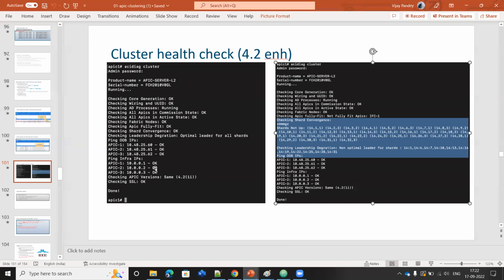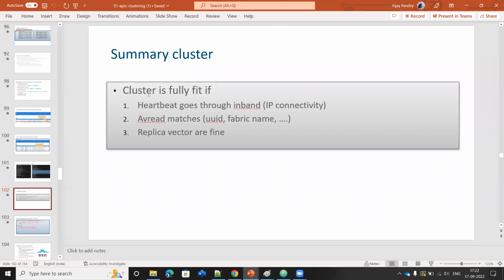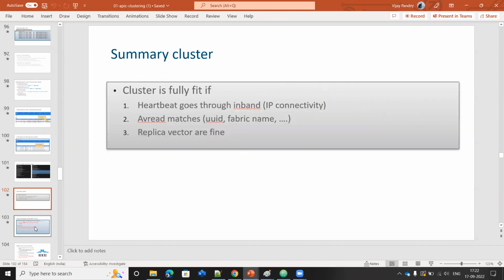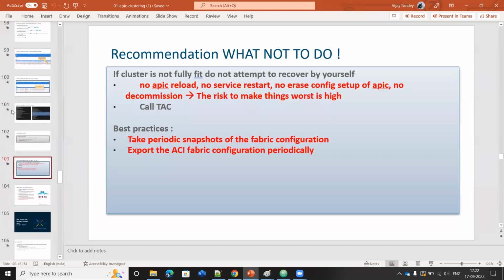This is possible when you have the physical environment and that is running version 4.2 or above. Okay, and this is the summary of the cluster. Heartbeat goes down for an event: check the IP connectivity. If everything is matched, check that the fabric name, UUID, and replication vector are fine. So these are some basic tips which you can use for the configuration.